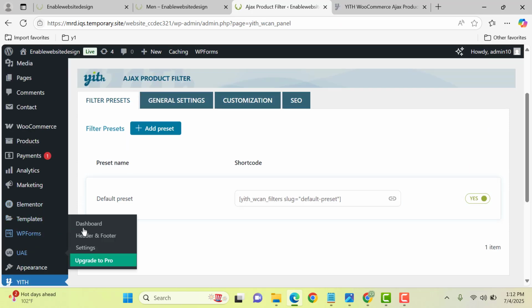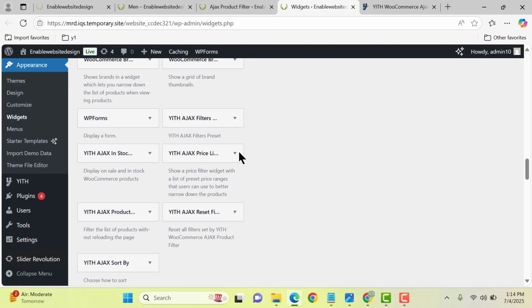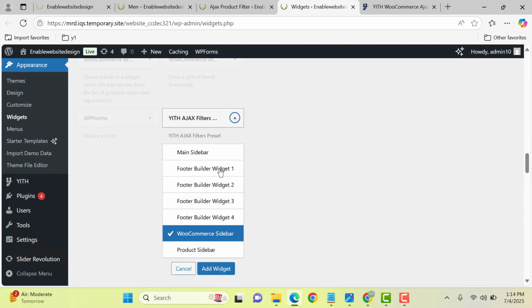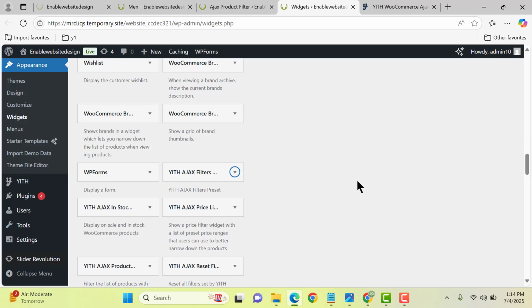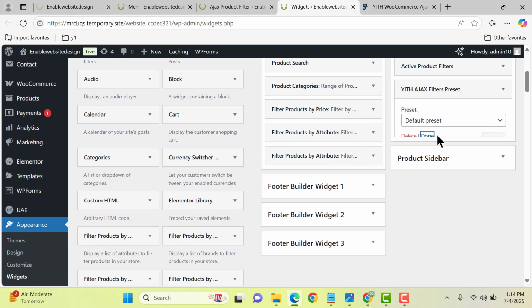anywhere. You can also use widgets. Go to appearance, then click on widgets. On widgets page you can scroll down, and here you can see this one, Ajax filters preset. Then you can add widget. So this one, click on button done.